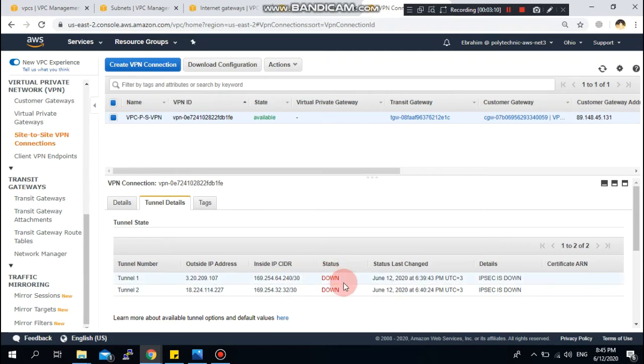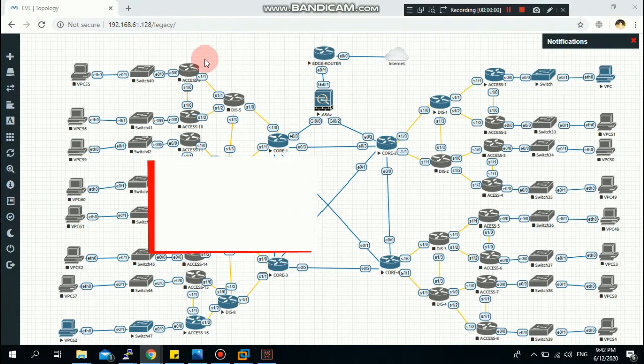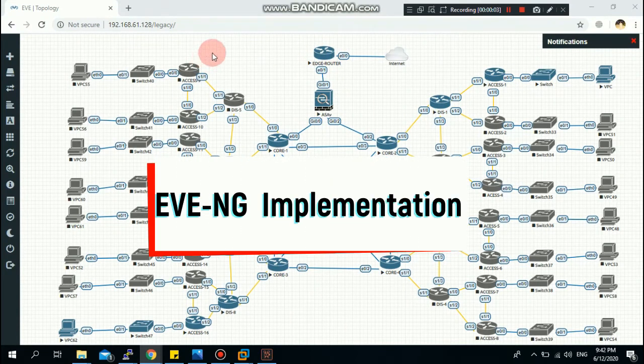The tunnel now is down. The reason for that is the EVNG network is not active yet. I didn't start it yet. That's why you are seeing this as down. Whenever I start the EVNG network, you will see this one as up. As you can see, this is the EVNG network.